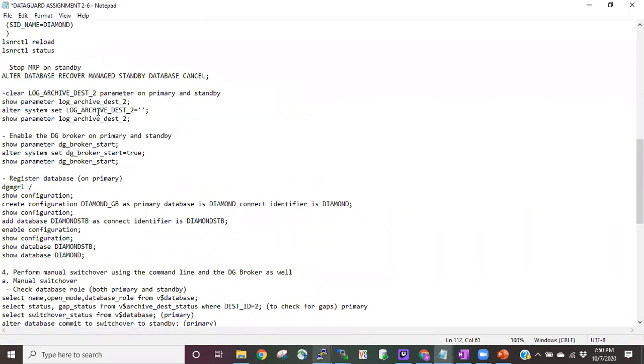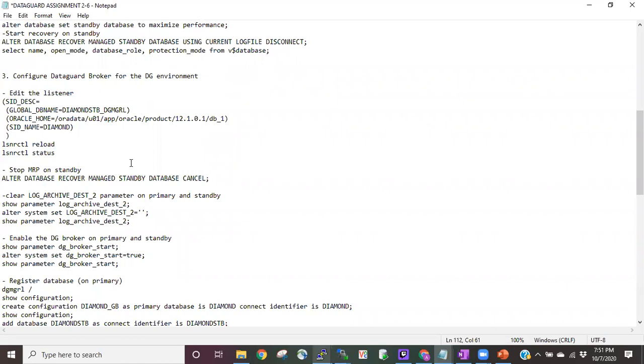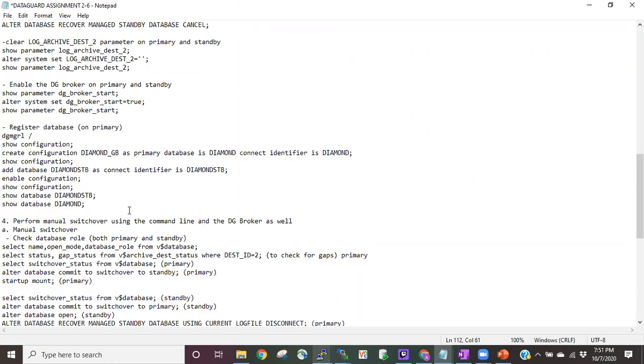So, okay, the steps. Yes, the steps. Maybe it's because of the extra parameter. Yes, the only thing I found wrong was the listener. Only that one. Apart from that, everything was good so far. As I can see here, log archives 2 is good. You remove it, you enable the broker.